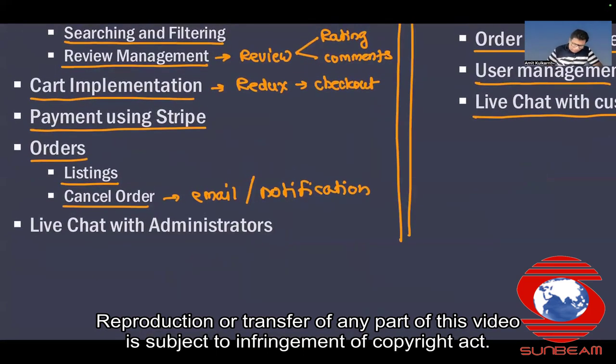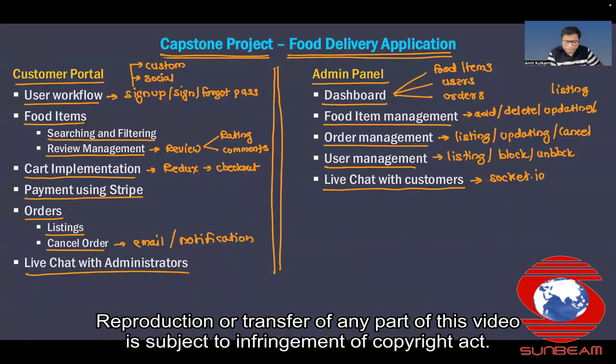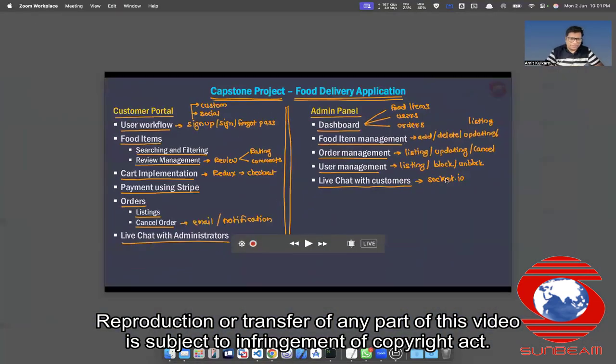And finally, we are going to have a live chat with the administrator, as I said last time also, in the admin panel. As a customer, if I have some queries, they will be resolved by talking to the administrator through live chat. That is what we are expecting from our application. I hope you can see how the whole application might look and how we can get things done.